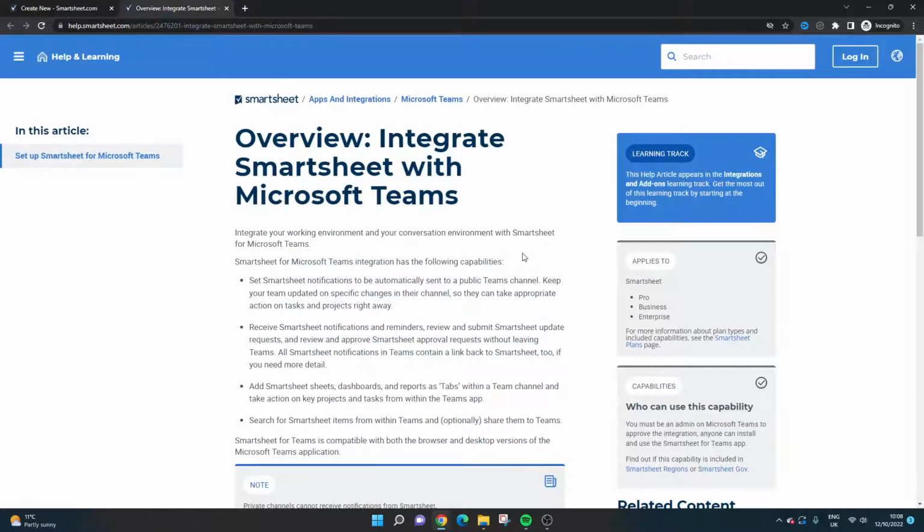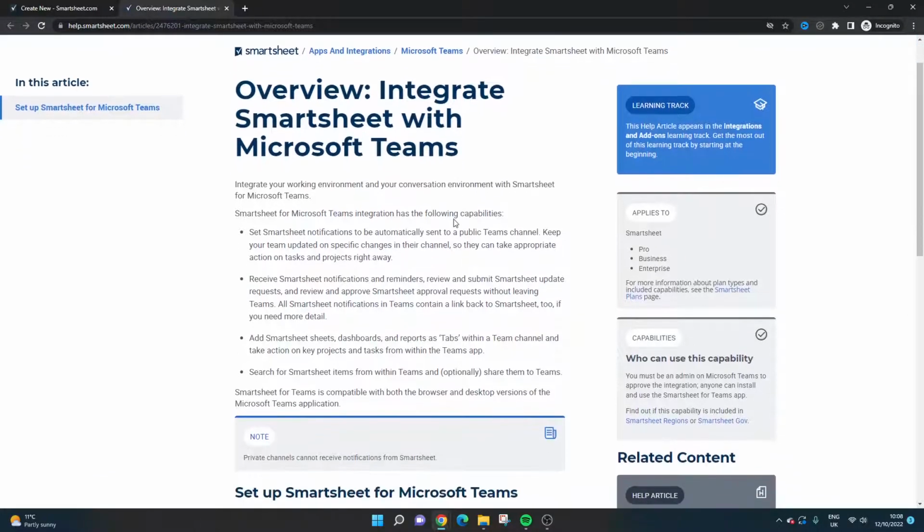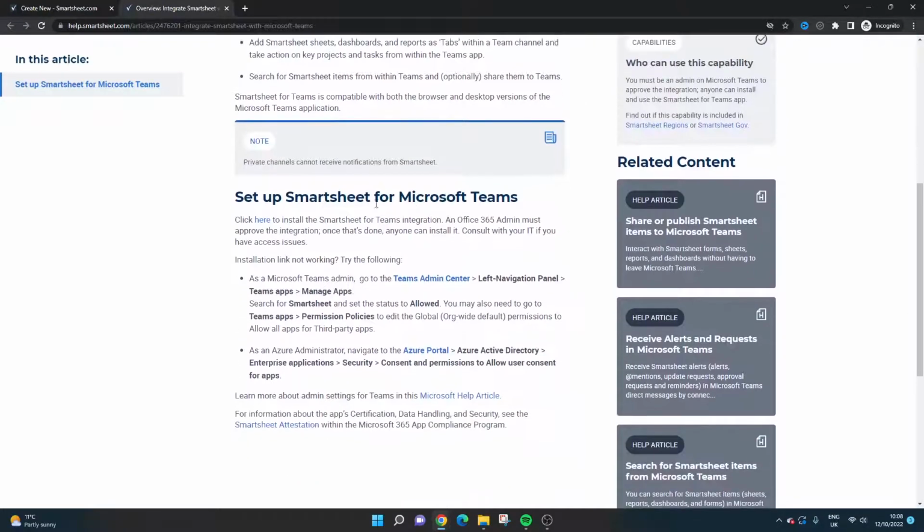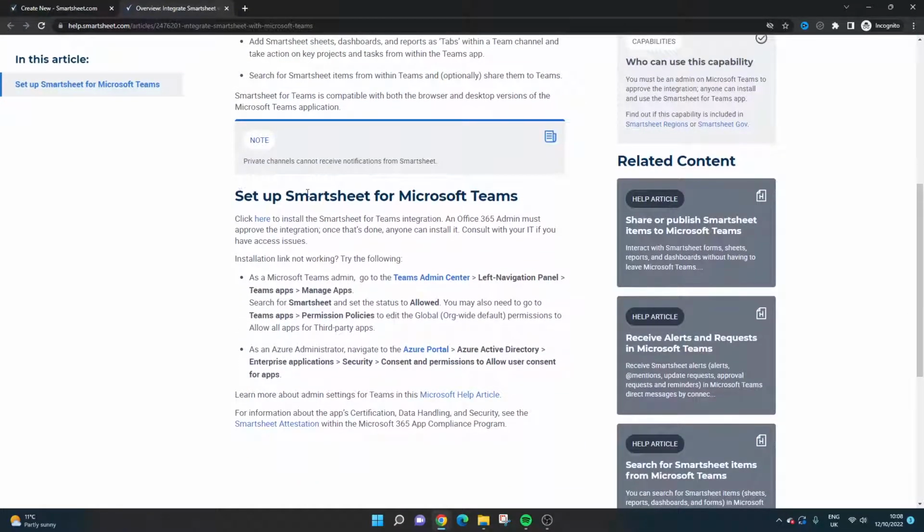What this is going to do is bring up this page here, and it basically gives you an overview of what's possible. And to be honest with you, it also gives you the best way of setting up Smartsheet for Microsoft Teams. I'll drop this link in the description down below so you can check this out in your own time. You could even pause the video here, and that would enable you to look through this overview of what you need to do. But it's very, very simple.